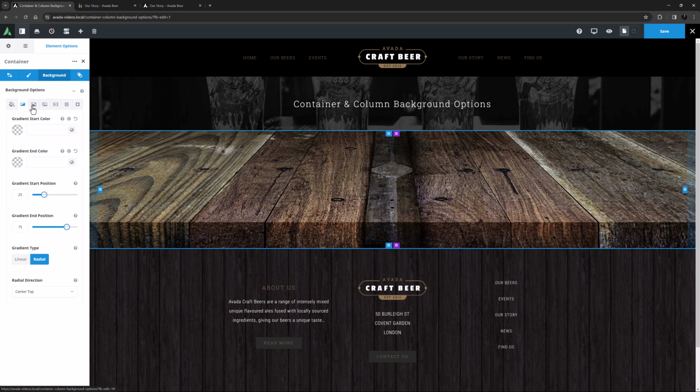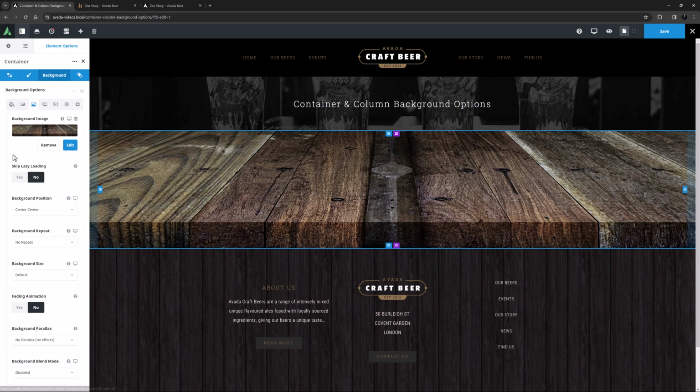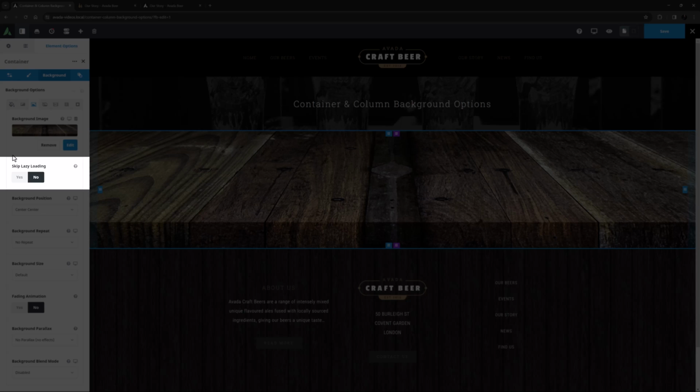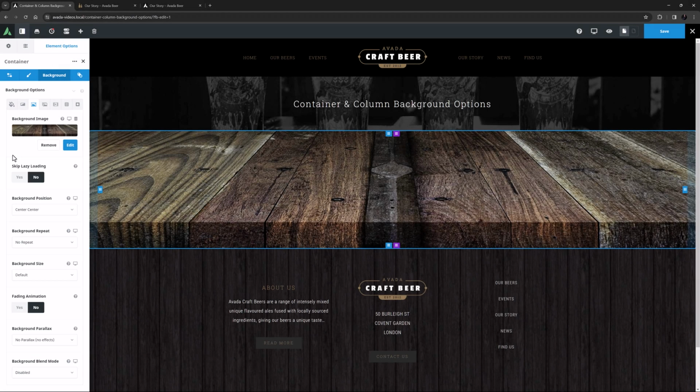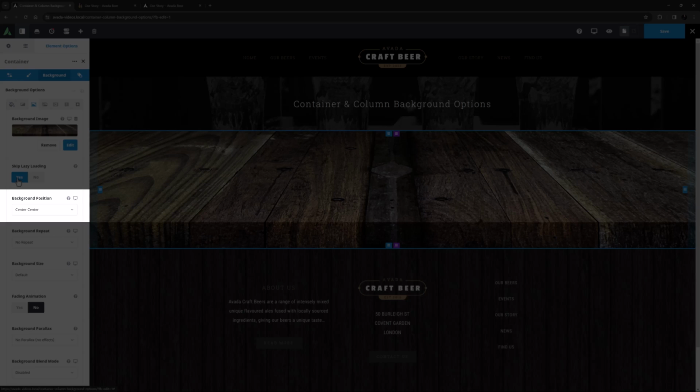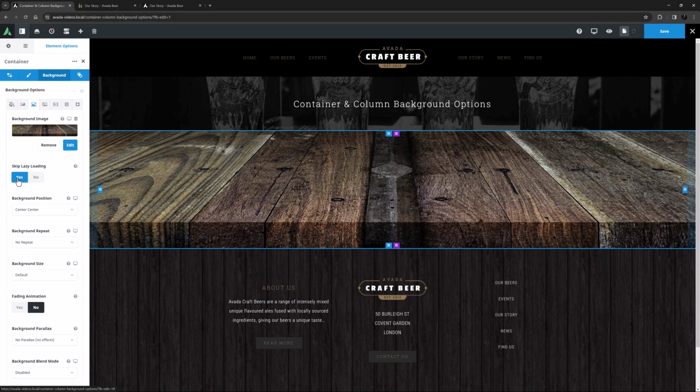This is relatively straightforward, and yet there are a wealth of options here as well. I already have a background image here, and under this the first option is Skip Lazy Loading. This should be set to yes if the image in question is in the viewport initially when the page loads. The next option is Background Position. This controls the position of the background image, as depending on the size of the container or screen or the image itself, it's not always that you can see the entire image.